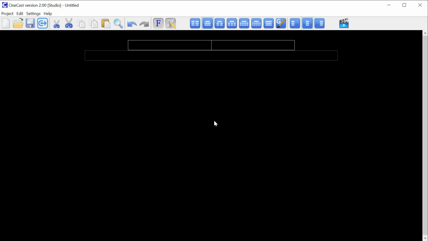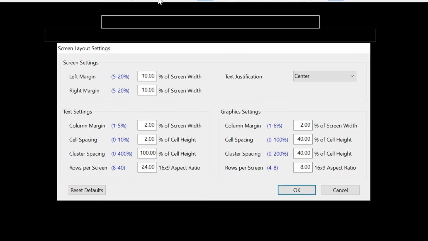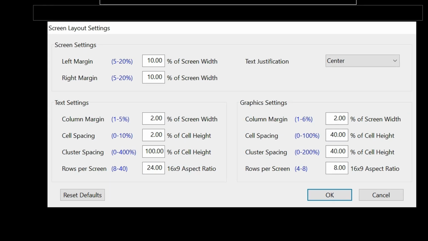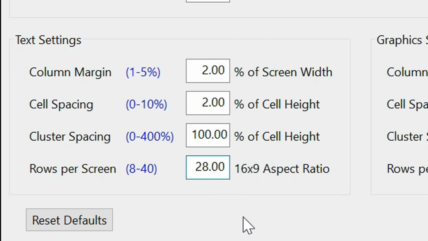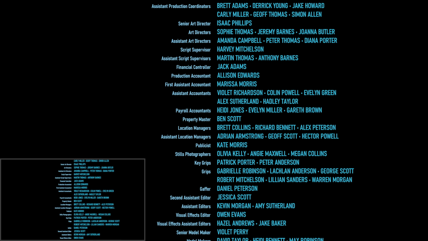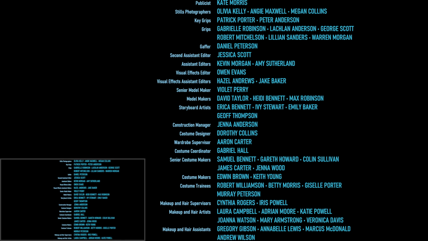Project layout design, such as setting margins and cluster spacings, is managed in the Screen Layout dialog box. These design parameters can be independently set for text and graphics entries. A powerful feature is the rows per screen parameter, which sets text and graphics height for the project. Simply set this to the number of rows you would like in a 16:9 aspect ratio screen. CineCast will then automatically manage text and graphic scaling, whether you're previewing or exporting in standard definition or 4K. And of course, you can change these settings at any time, and reapply them to the entire project without any rework.